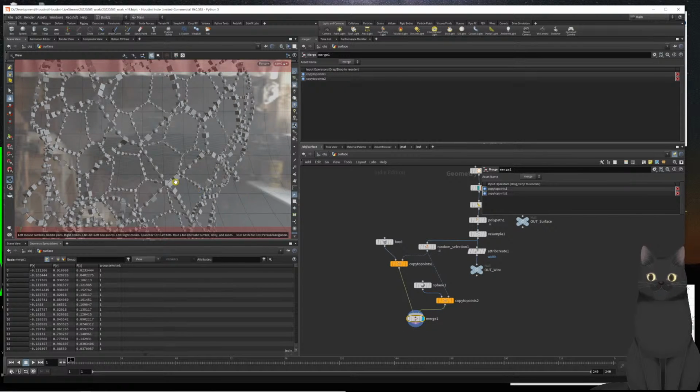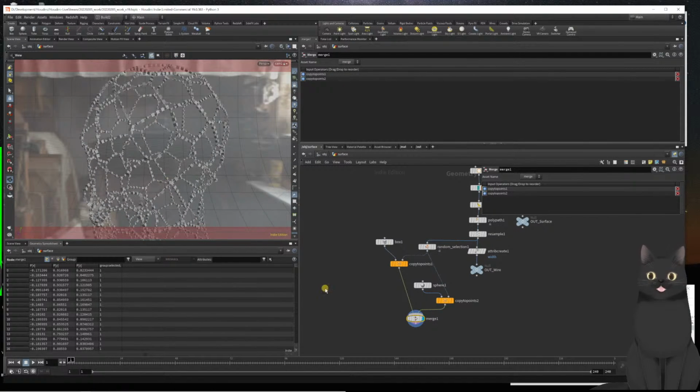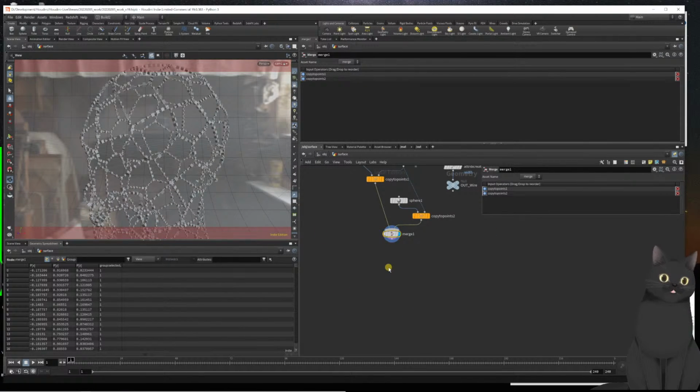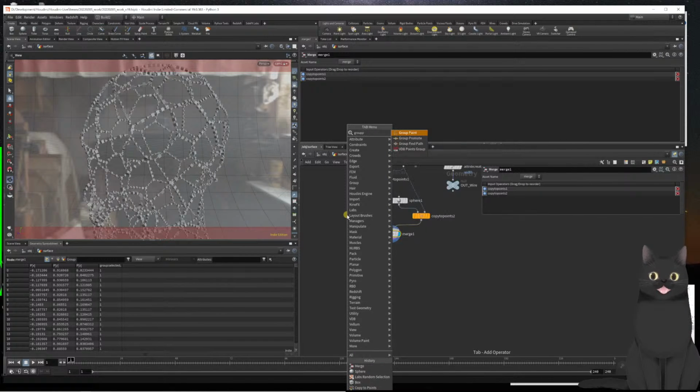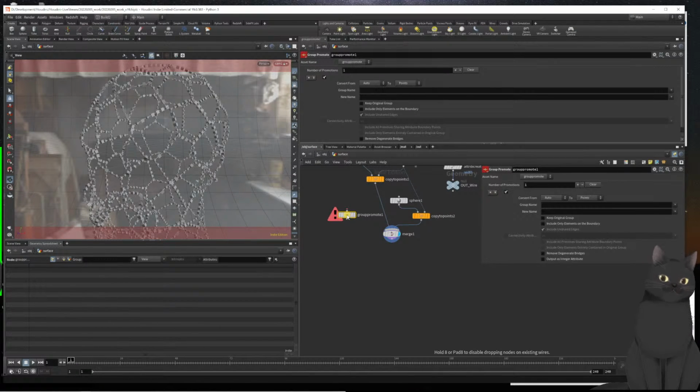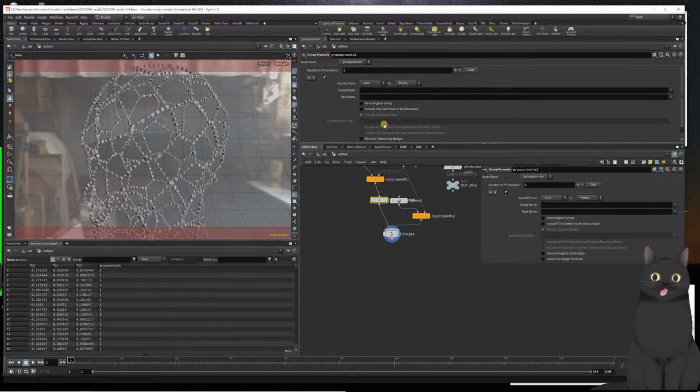One last thing I want to do is add a group promote after the copy to points which copied the boxes onto the selected points. So I'm going to write that in and use this group promote to promote from points to primitives the selected group. And let's give it a new name and call it boxes.